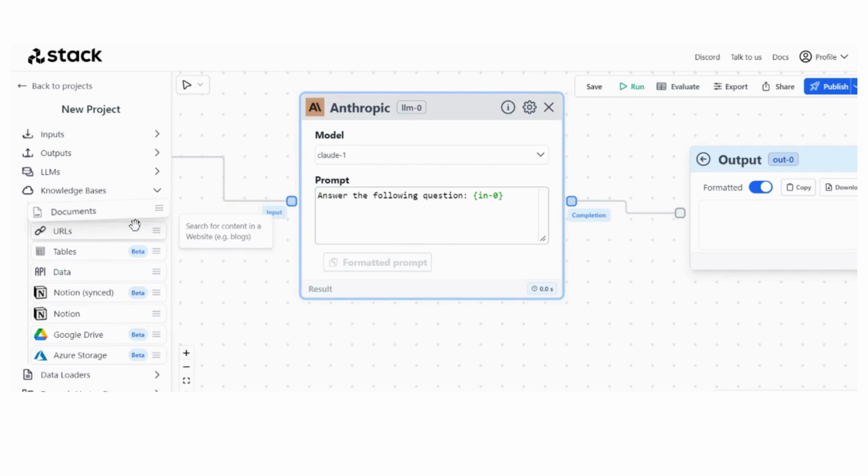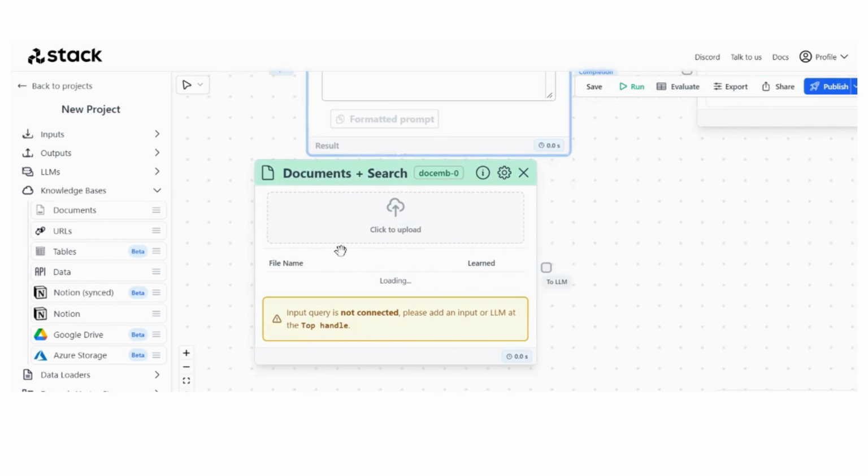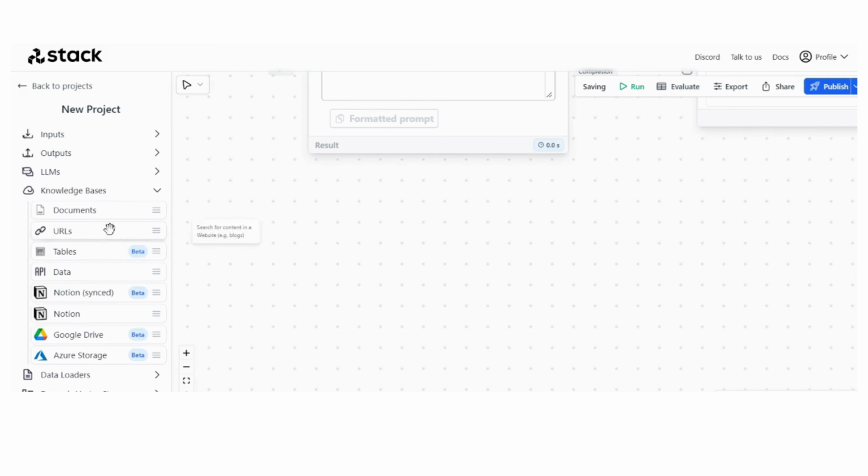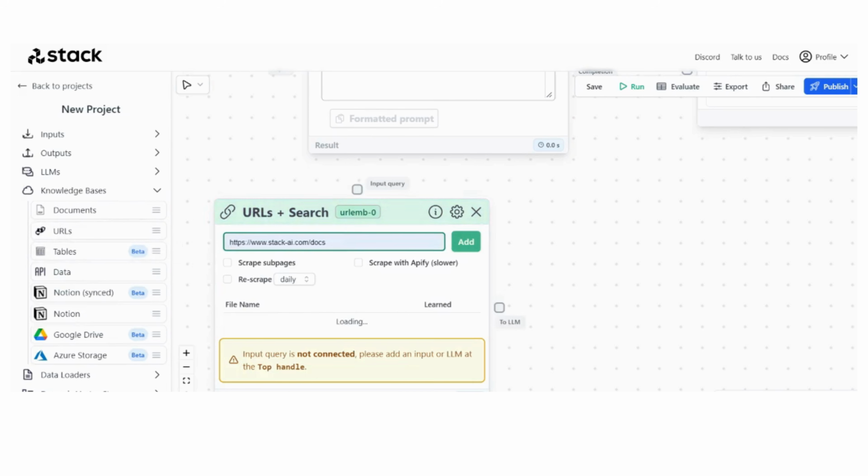Nevertheless, they are really powerful. Documents knowledge base allow you to upload different types of documents, CSV, PDF, text, and chats basically with that knowledge base. URLs, really powerful. You can just give it a URL, scrape subpages, even scrape with API 5, which is really accurate. And the latest, most powerful feature added by Stack AI is to be able to rescrape the same website on a basis, in this case, on a daily basis. So it's not quite static. It will update every 24 hours.